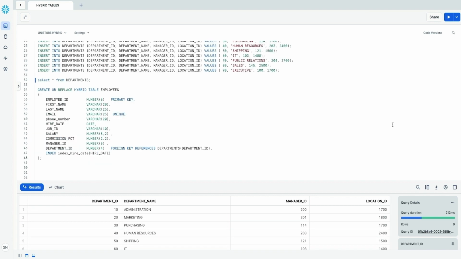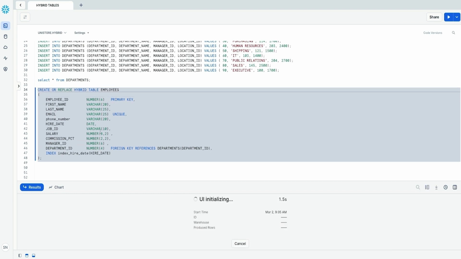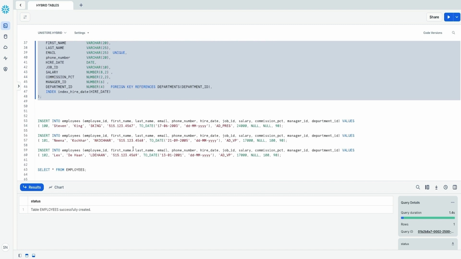Now it's time to create our second hybrid table, which is the employees table. The employees table, as you can see on your screen, is a little more complicated. In addition to the mandatory primary key, we also have a unique key constraint, a foreign key in which the department ID references the department ID in the departments table, and I also have an index on the hire date. Let me go ahead and create this table. The employee table has been successfully created.